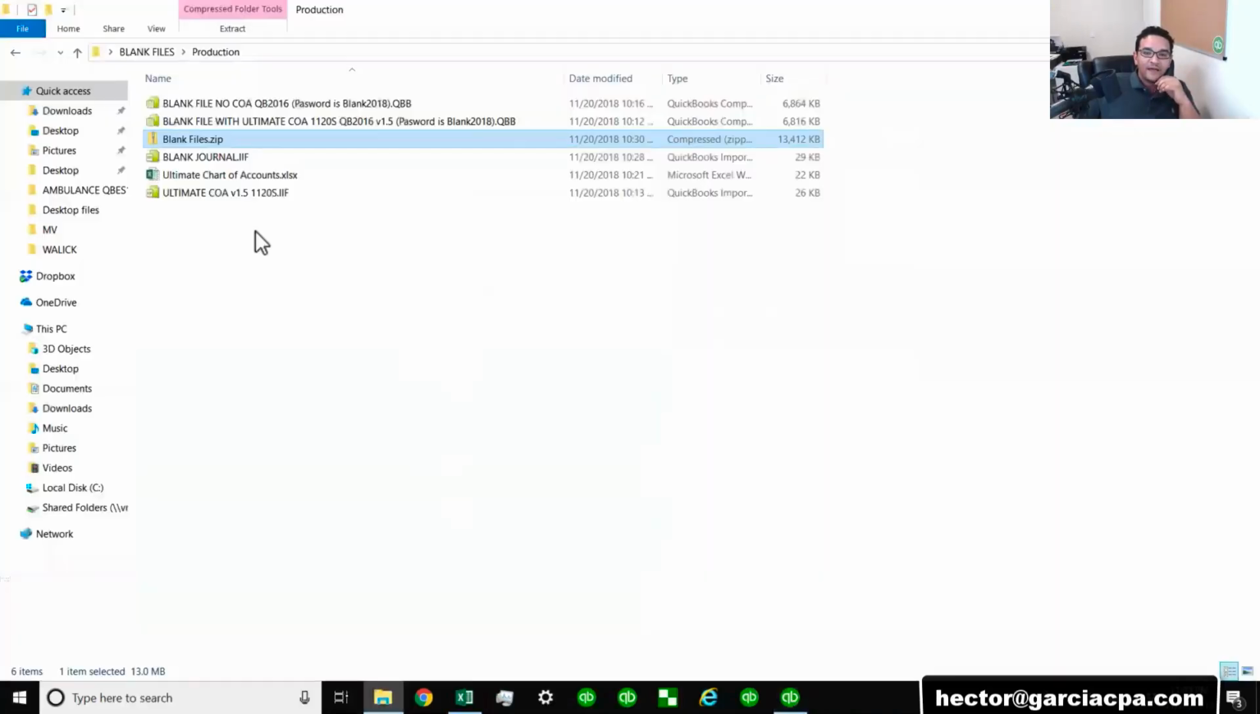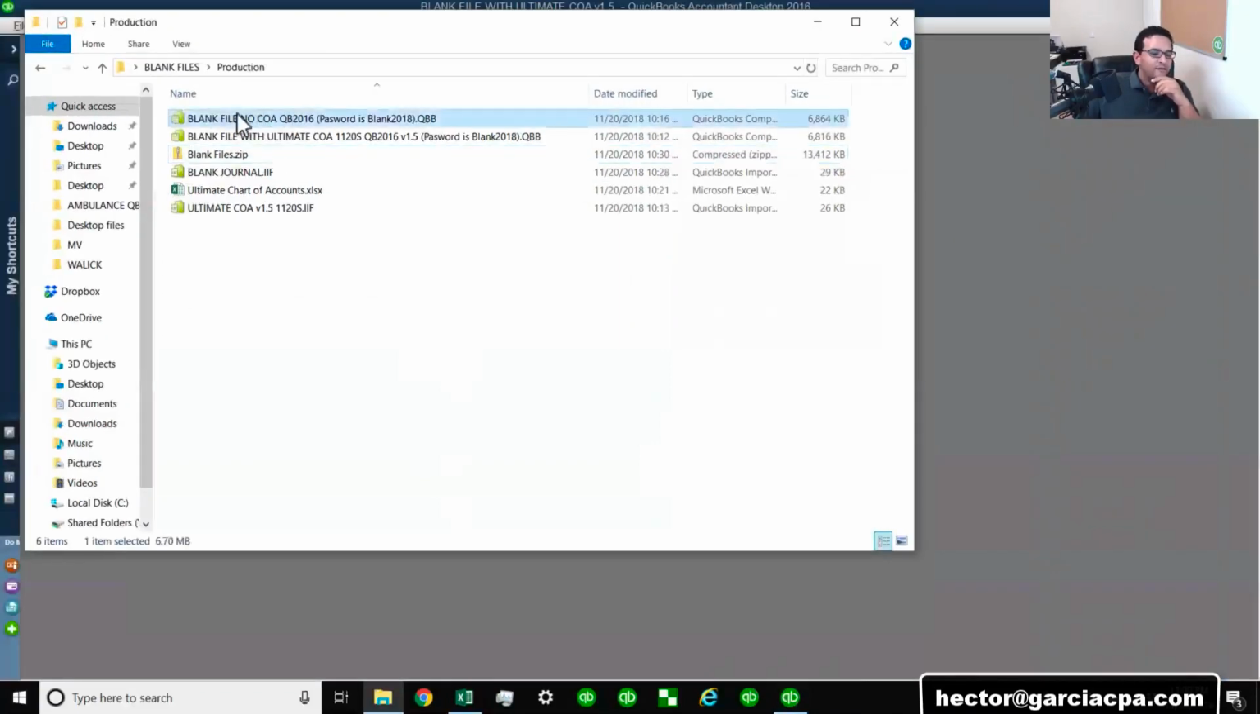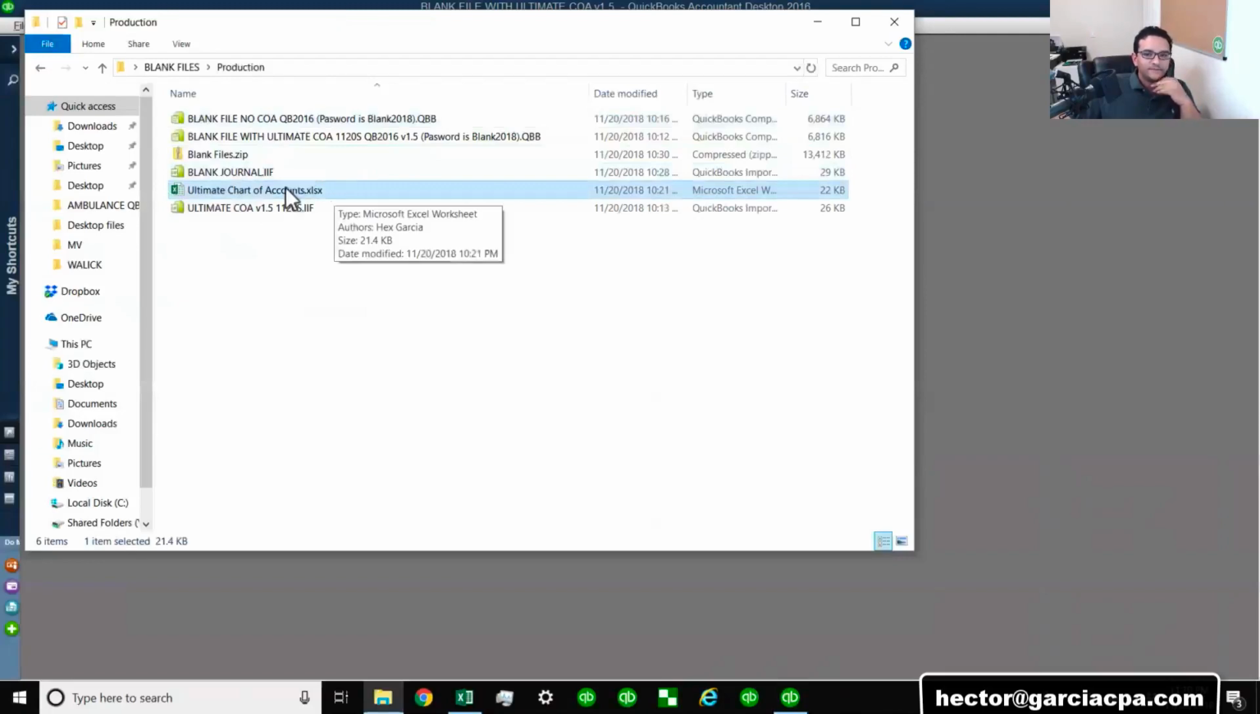Now I have a little kit in my computer that contains the blank file. It contains the blank journal. It contains the chart of accounts in IAF, and it also contains my file already with all the chart of accounts imported. So depending on what I'm trying to do, I may just open the one that has the chart of accounts already, or I may open the blank one and selectively import the accounts that I want to bring. I also have the chart of accounts in an Excel document.